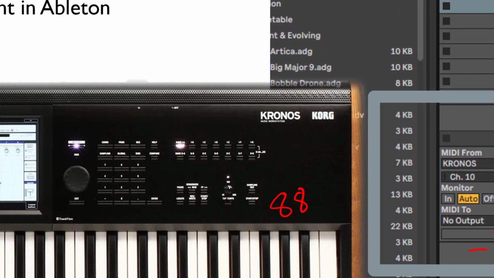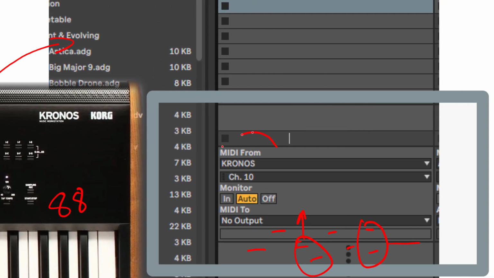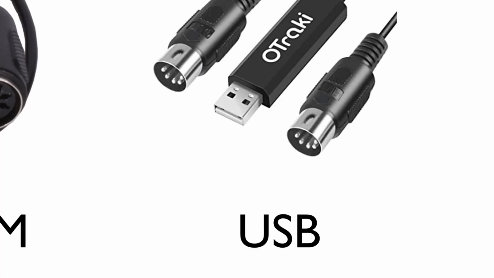So I need a MIDI cable to connect them and talk back and forth. And in Ableton, I just say, take the MIDI that's coming from the Korg Kronos. Okay, so there are all kinds of uses for this, and it shouldn't be a mystery to you.